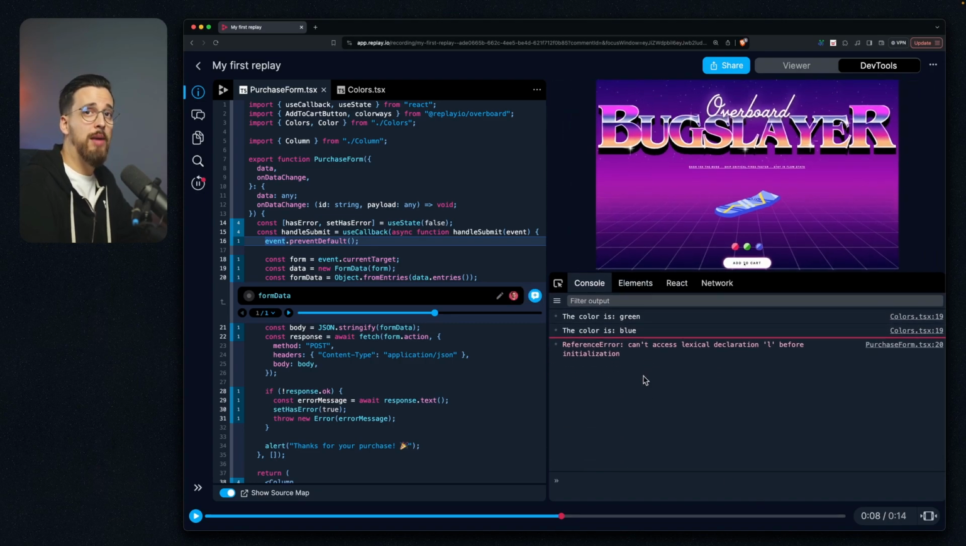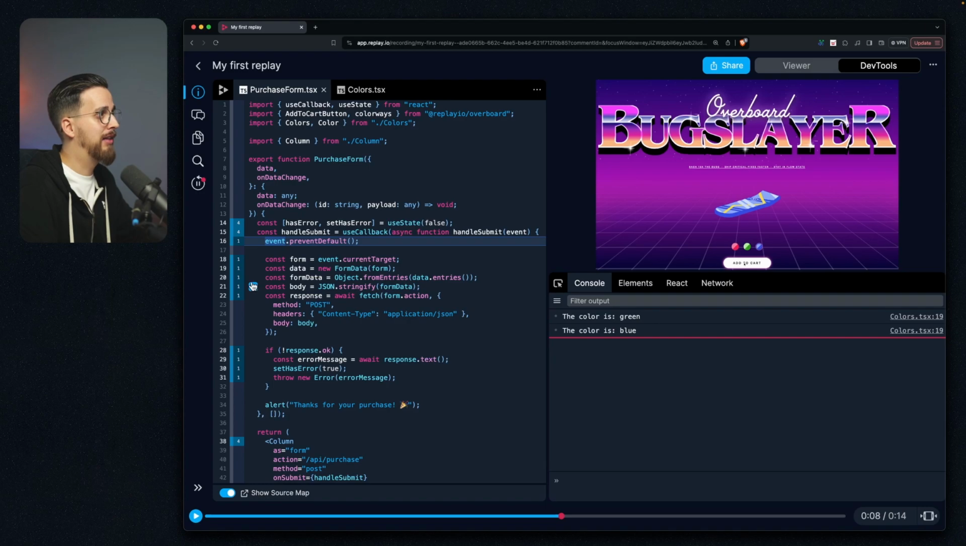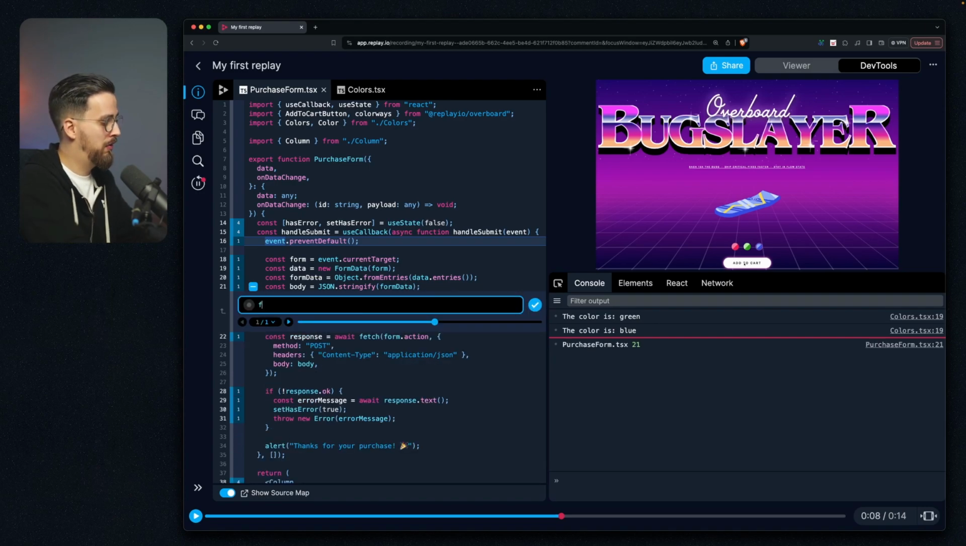The reason why I'm getting this error is because I'm trying to add a print statement on the same line that the constant form data is being defined. Adding a print statement in Replay works the same way as a console log. We first need to have a thing defined and then print it out. So for this reason, if I'm interested in the form data, I need to add the console log one line below. When I print it out now, we can finally see the output.